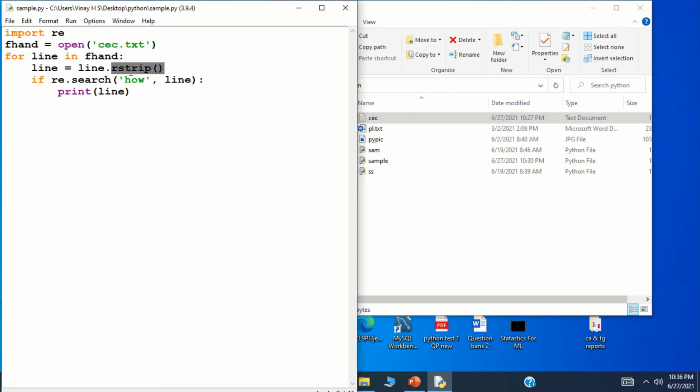After that I am going to invoke the built-in function rstrip. So here I declare one condition: if, here I am calling regular expression. After that I am going to invoke the search function. Here I am passing the word "how". So finally I am going to print the line.